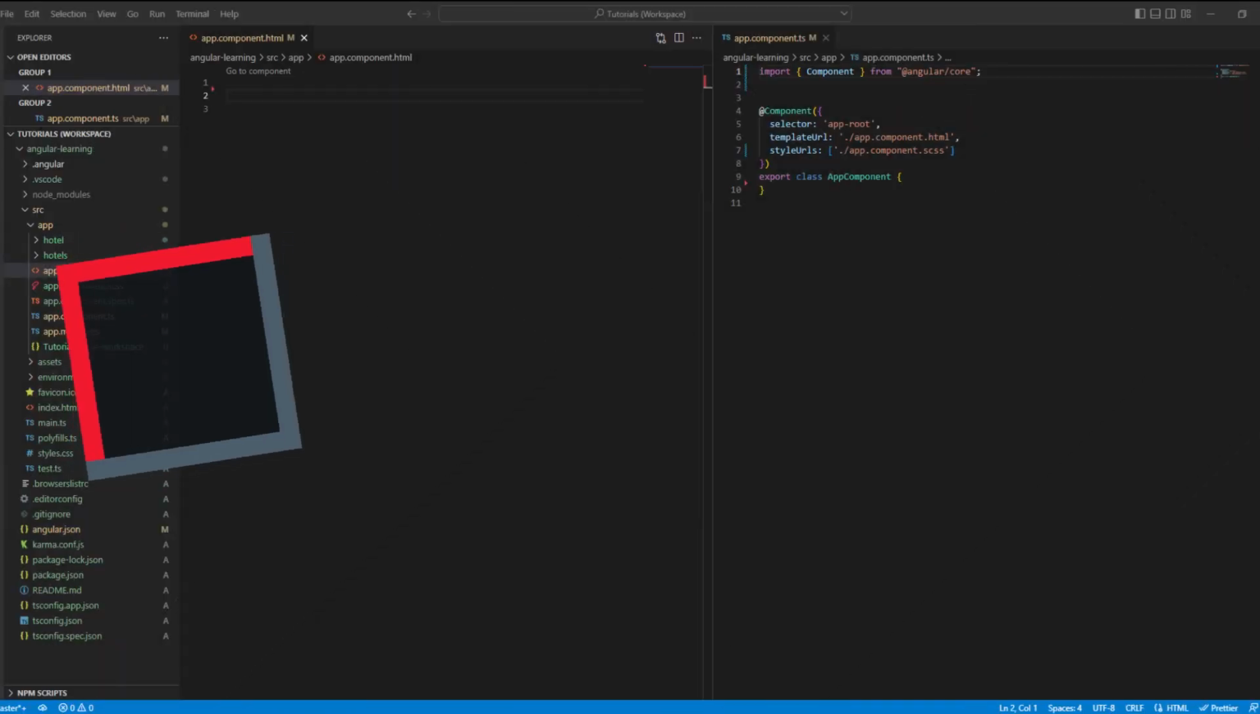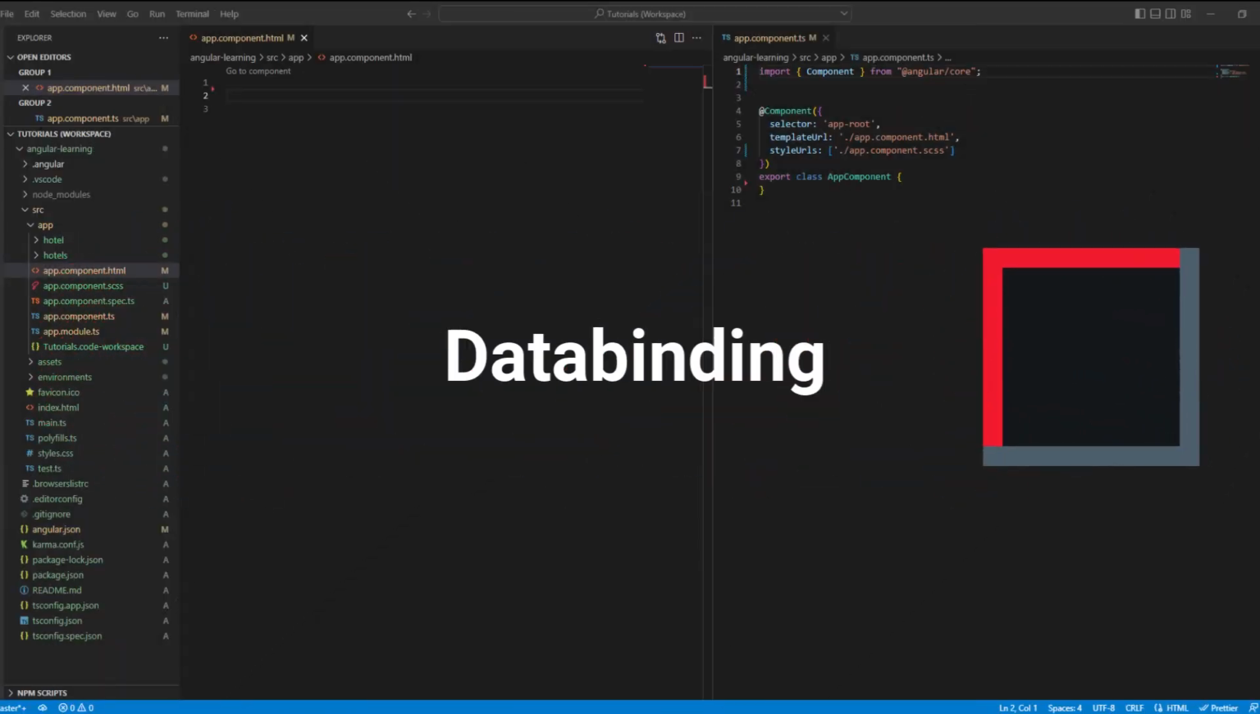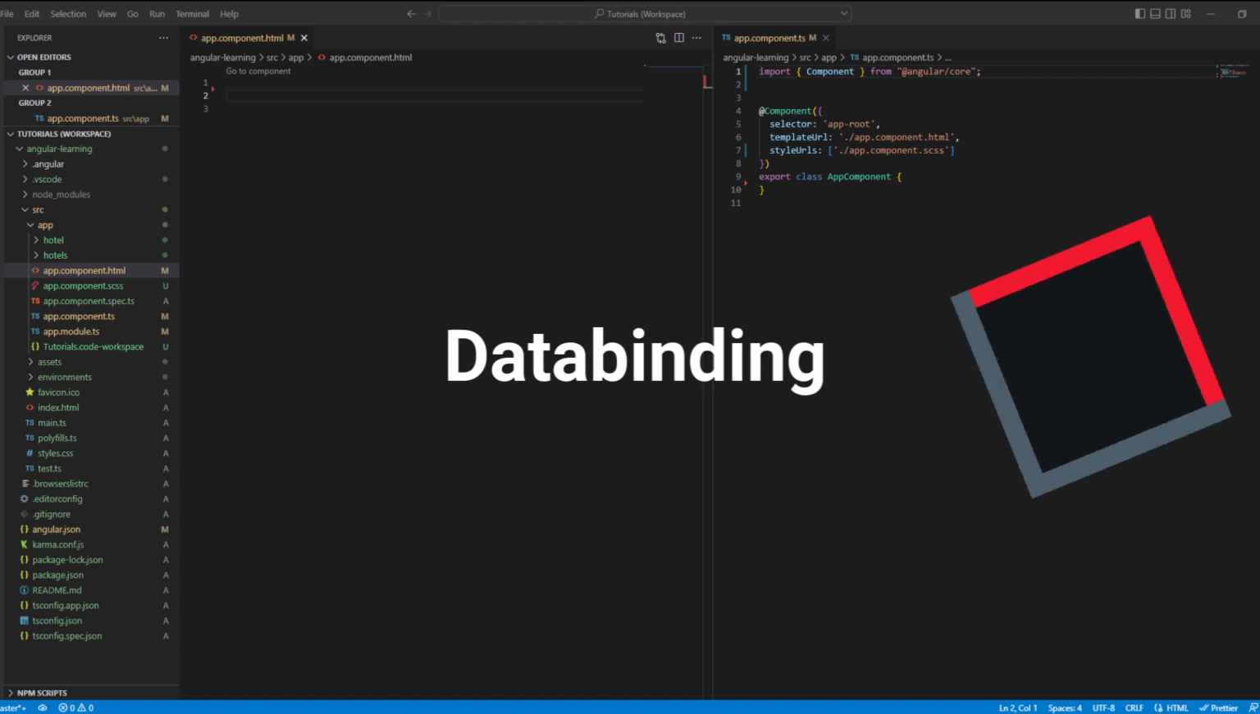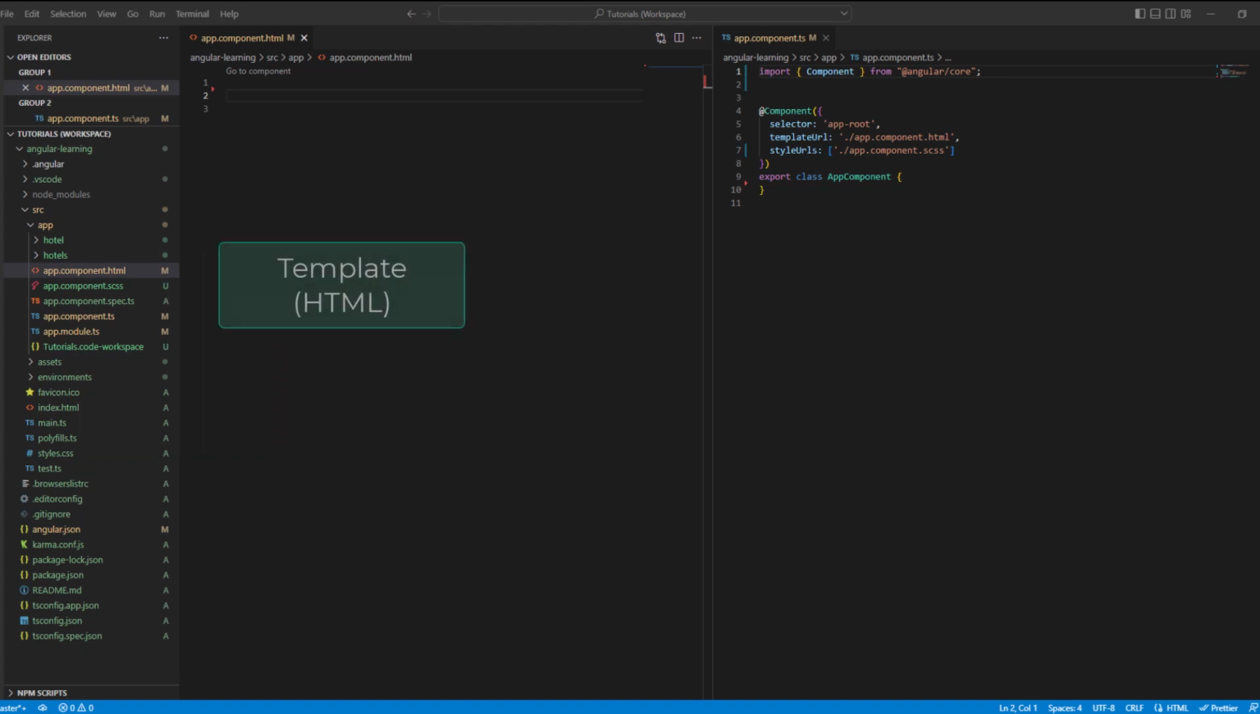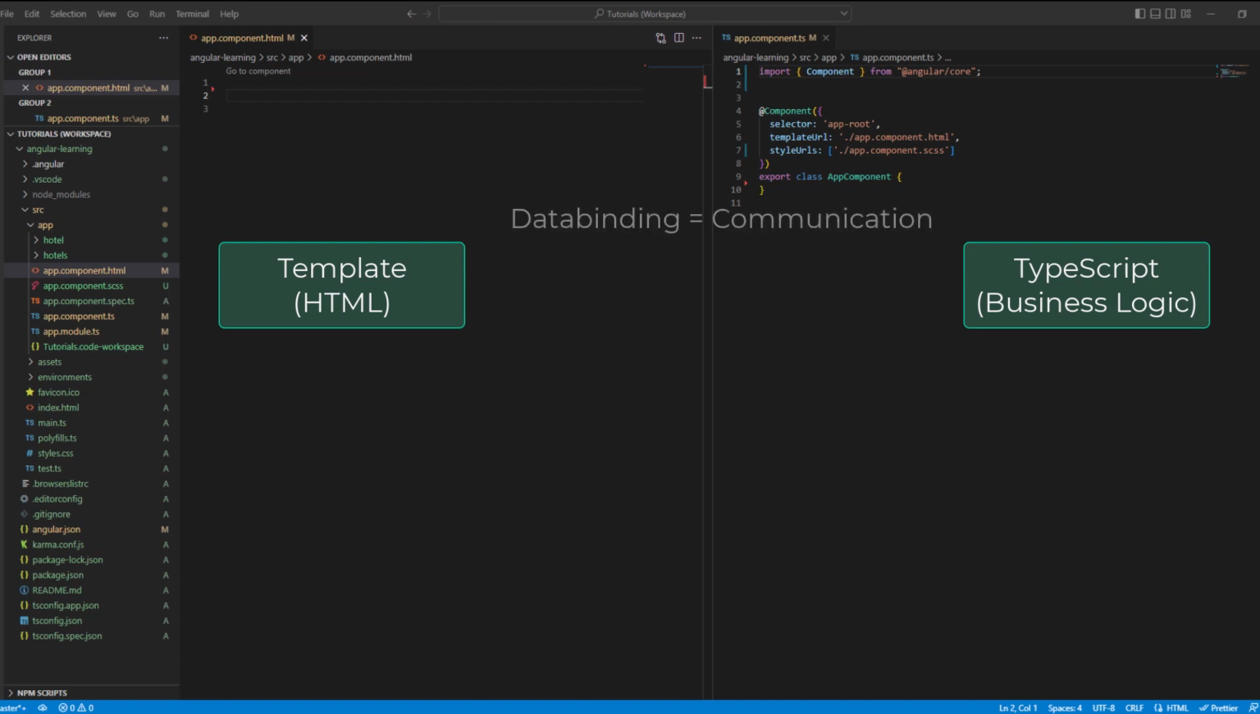Hello guys, so in this tutorial we are going to talk about data binding. As you can see, at the left side you have your template, which is your HTML code, and at the right side you have your TypeScript where you write all your business logic. So you can see data binding as a communication between your template, your HTML code, and your business logic.